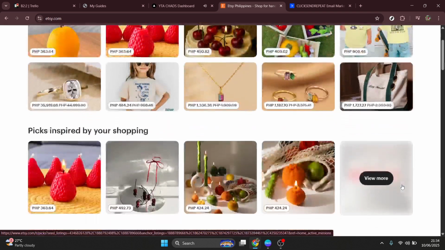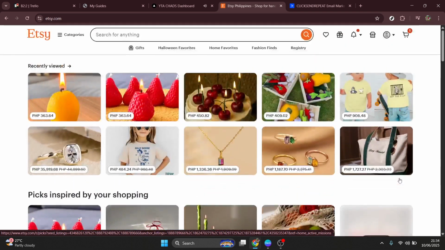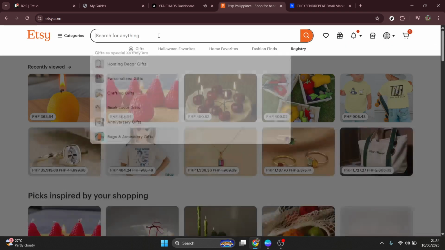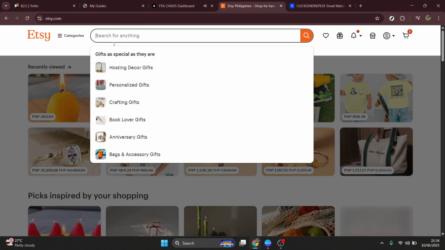Now, with your account set up and ready to go, let's find something to buy. At the top of the app, you'll notice a search bar. Here you can type in whatever you're looking for, perhaps handmade jewelry or maybe a digital planner. This search feature is incredibly handy and makes it easier to pinpoint exactly what you need among Etsy's diverse range of products.